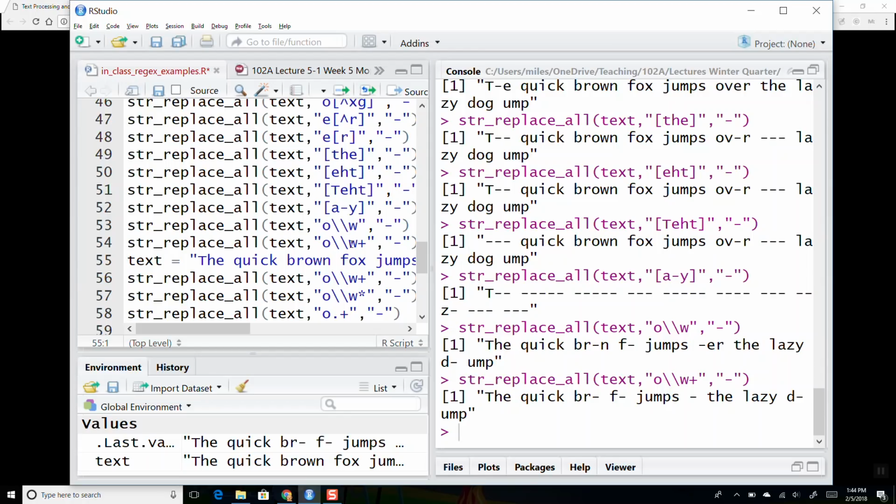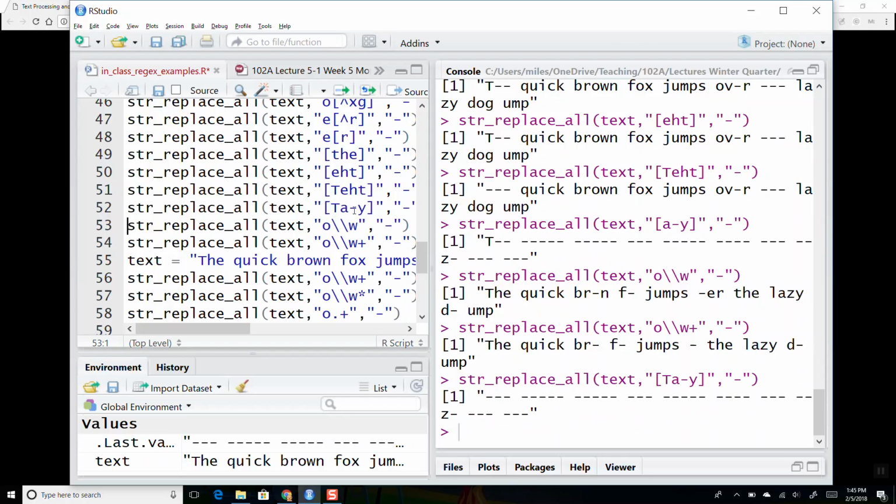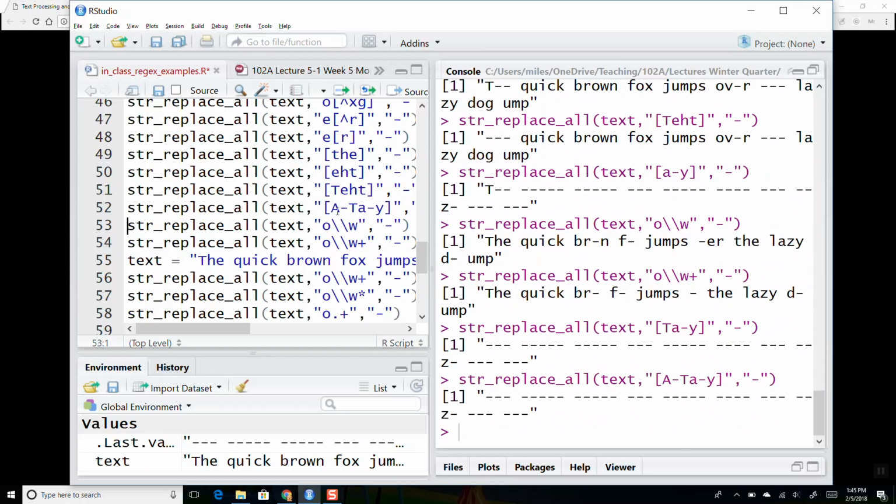Yes, question? For the A through Y thing, if you wanted to include the capital T inside that A through Y, how do you do that? Just like this. And then, so if you wanted to do just a range here, you can do capital A through T and so on and so forth like that as well.